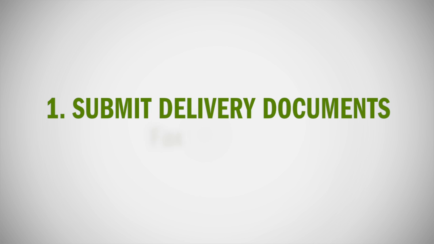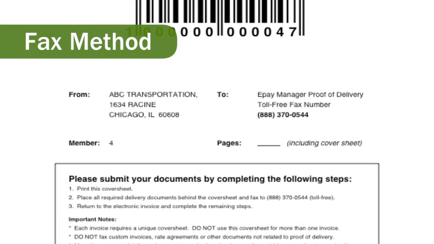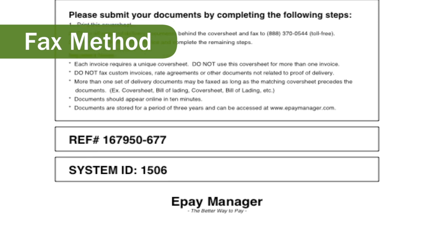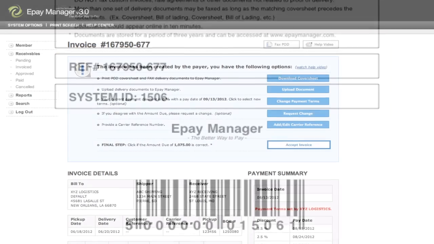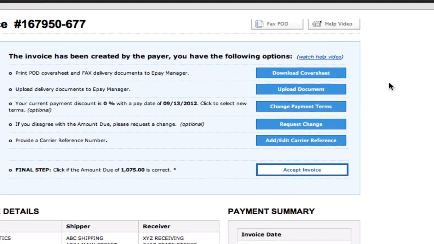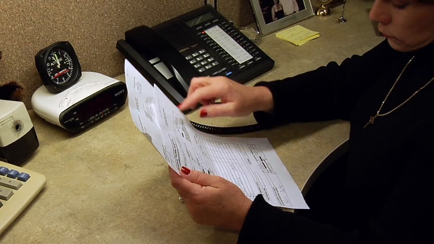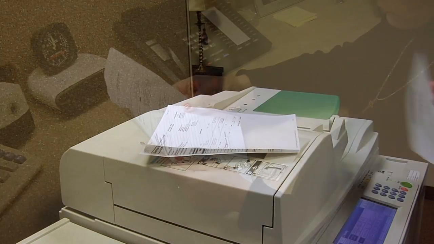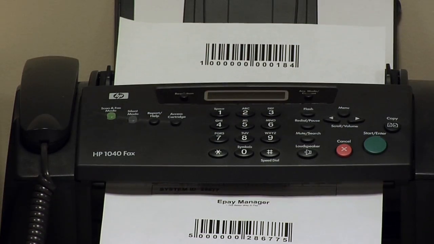The first step is to submit delivery documents by either faxing or uploading scanned documents. To fax your documents, you'll first need to print a barcoded cover sheet specific to this invoice. On the invoice, click the Download Cover Sheet button and print the page once it opens. Place all delivery documents and receipts required by your customer behind the cover sheet and fax to the toll-free number on the cover sheet.